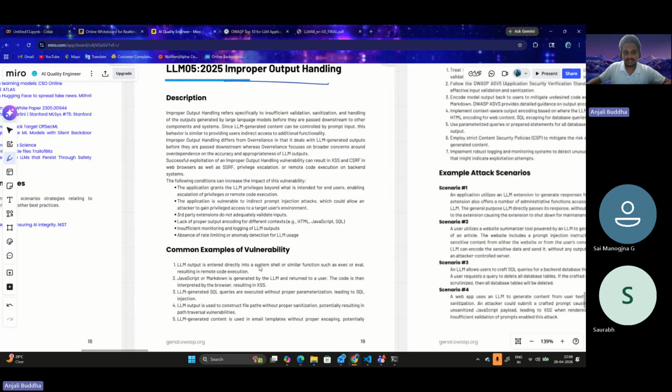LLM output is entered into a system shell or a similar function such as exec or eval, resulting in remote code execution. So let's just say that the user is asking it to execute some malicious code. If it is connected to a system shell, it would execute this and it may delete all the data on our computer, introduce a new bug, or install something which it shouldn't have, right? So we need to check on this.